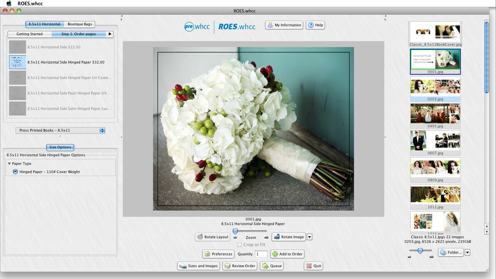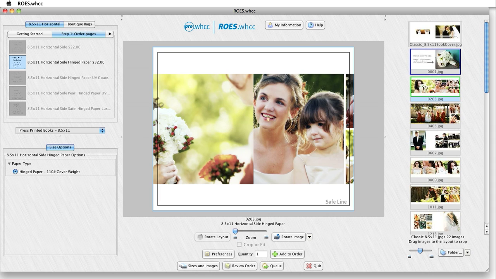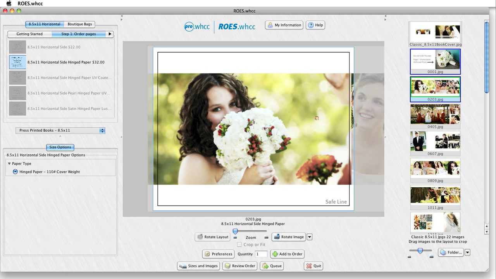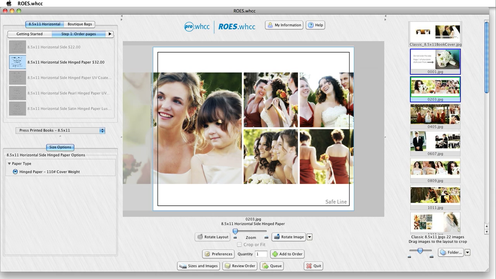And now let's grab page 2 and 3. So we'll select that one and drag it in. We will drag the page all the way to the right so that the left side of the spread shows through, and click Add to Order. And now we will drag it all the way to the left so that the right side of the page shows through, and click Add to Order. And just continue doing that until all your pages are ordered.